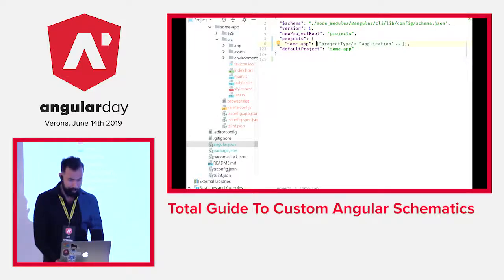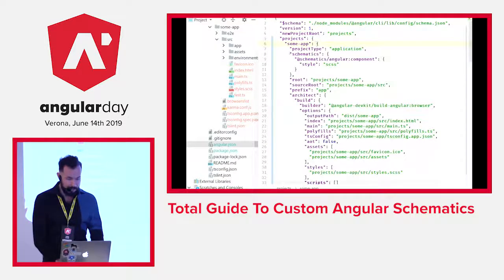Now if we open this configuration, what is interesting here is this schematics part, which already sets that whenever we want to generate a component, it will use SCSS and not CSS, so we don't have to put that minus minus style ever again. So that's kind of nice.